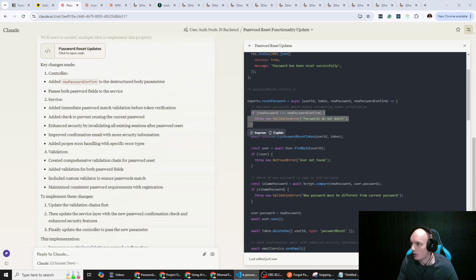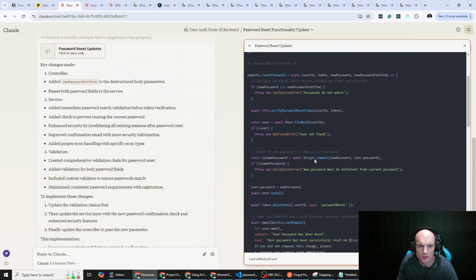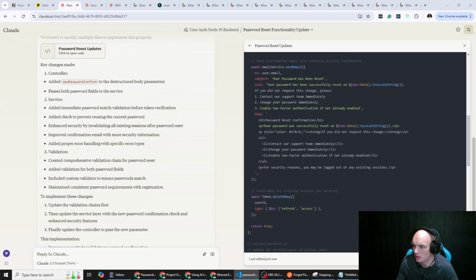Oh dear. New password. We've got to bring in new password confirm. Yeah. What else has changed? Verify password reset token. Yep. Oh, okay, this is a good idea. I hadn't thought of this. If the same password, so we've got compare new password to user.password. If it is, validation error. If not, we then save the new password. That's a good idea too. We don't do that.